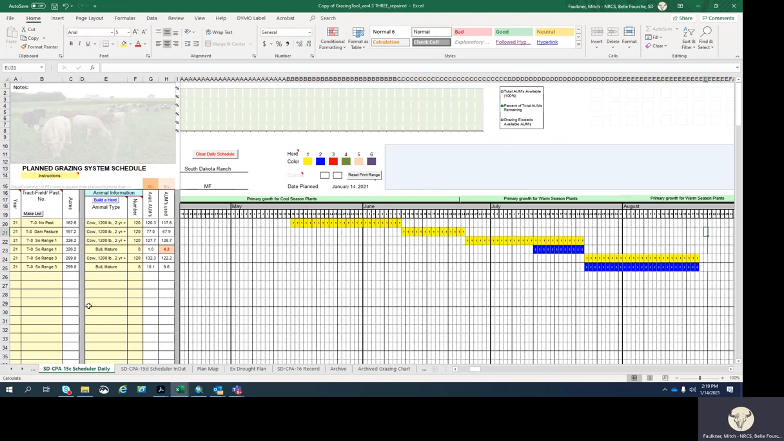And then I'm not going to do it here, but once again, if I wanted to create a 2022 schedule, I could do that here too, but that is how you use the daily grazing scheduler in the South Dakota.